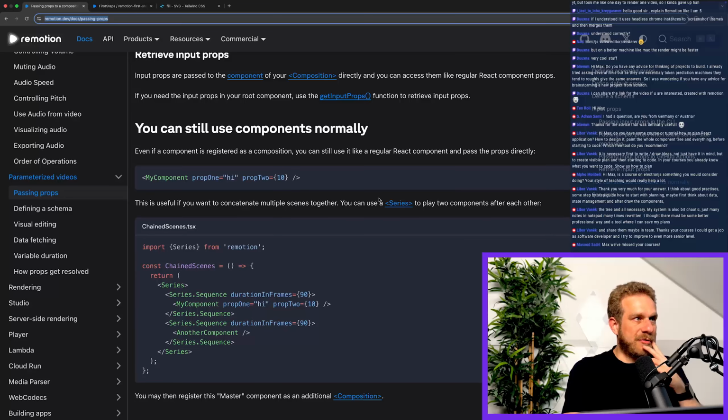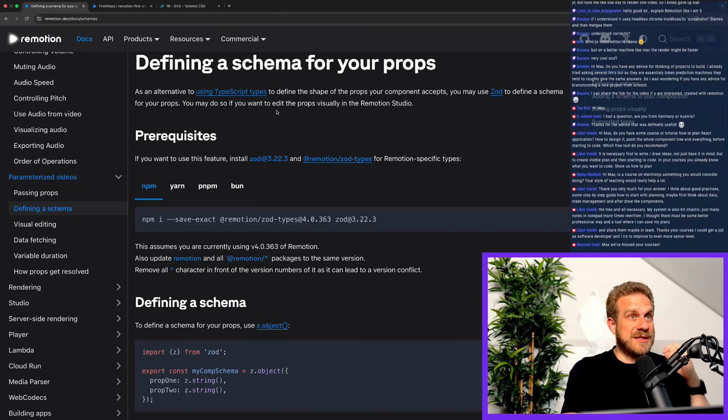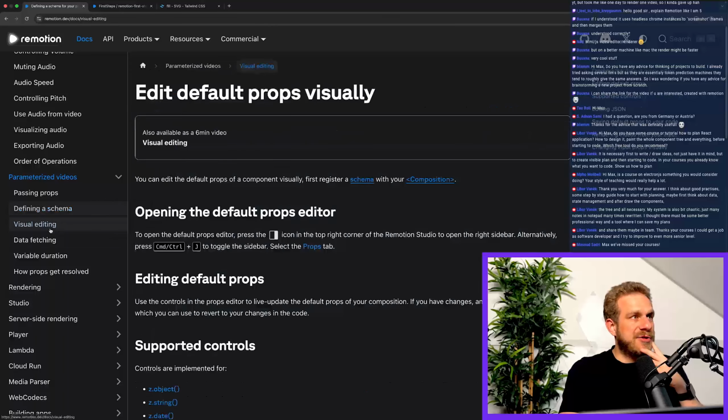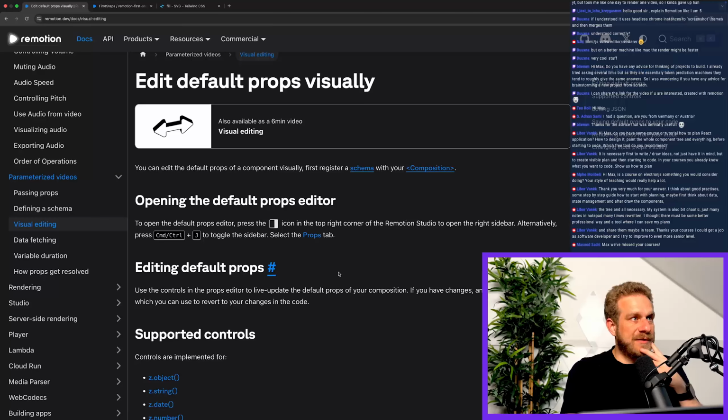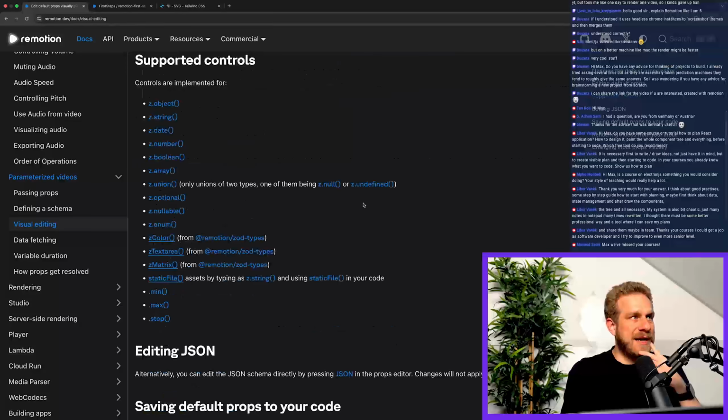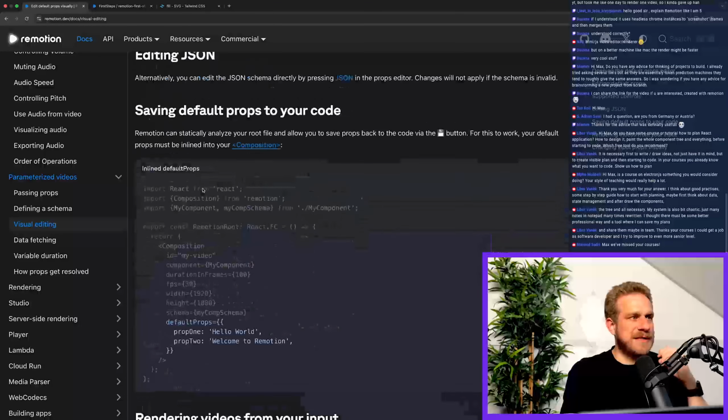You can still use components normally. Even if a component is registered as a composition, you can still use it like a regular React component and pass the props directly. Defining a schema, we did that. As an alternative to using TypeScript types, you may use Zod. You also want to do this if you want to edit the props visually in Remotion Studio. That's why we did it. Visual editing, edit default props visually. You can edit them by adding a schema. We did that. Okay, not all Zod types are supported, but a decent amount.